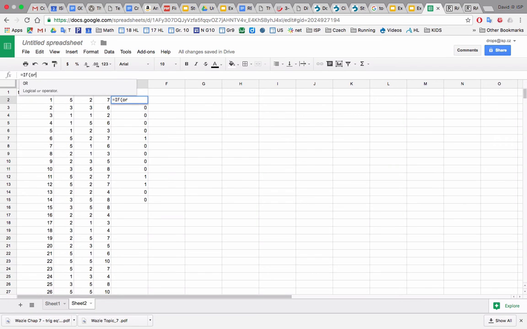So I'm going to start all over again. If, or, and you should get this logical operator, this cell D2 equals 3, comma, again I'll hit D2, equals 5, comma, or if D2 equals 7. The commas and the parentheses are really kind of finicky, you have to make sure you get them right. 1, comma, 0. So that should say if it's any of those numbers, give me a 1 or a 0.